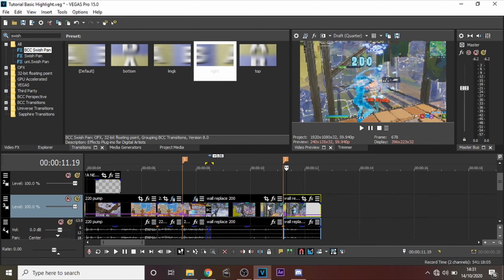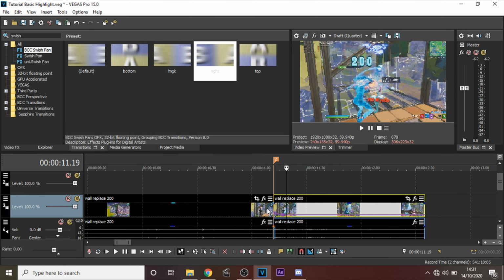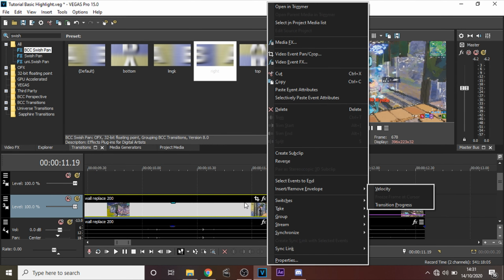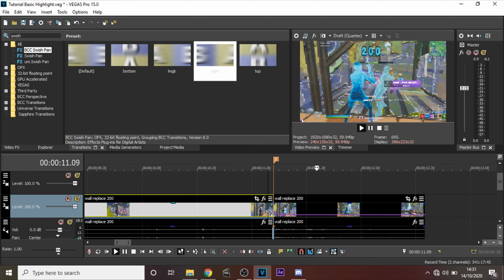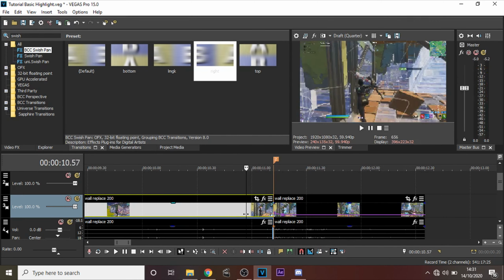So this is just a really easy way to do velocity, so you don't have to zoom in and then add velocity yourself each time. You can literally just copy and paste it. See how easy that was?